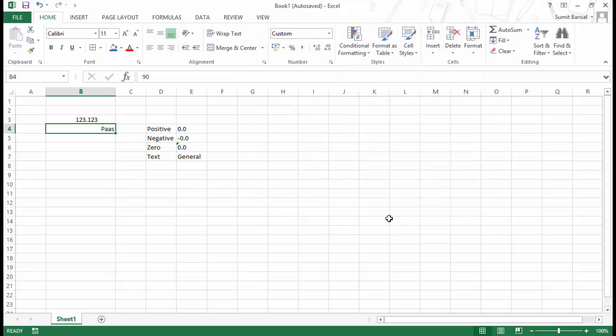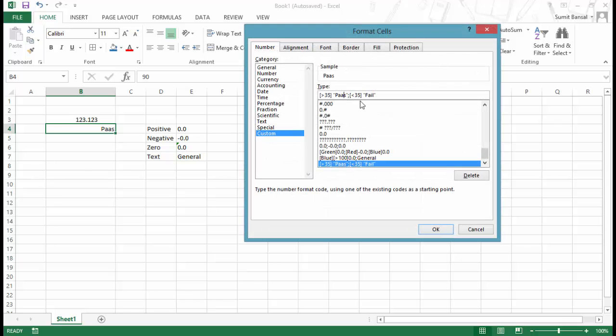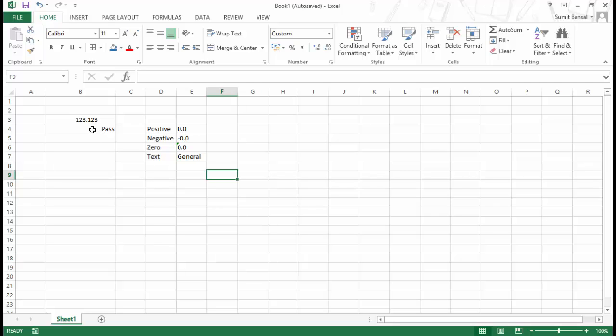And when I click OK, it says pass. Now do not be fooled by the fact, oh, I'm so sorry, the spelling again, my mistake, is wrong. So do not be fooled by the fact that this is text. This is still a number at back end. If you click on the formula bar, you can still see that this is a number. Now let me change this value to 25, and as soon as I click enter, it shows fail, because this is the format that is applied when the marks is less than 35. So this is how you can play around with custom number formatting.